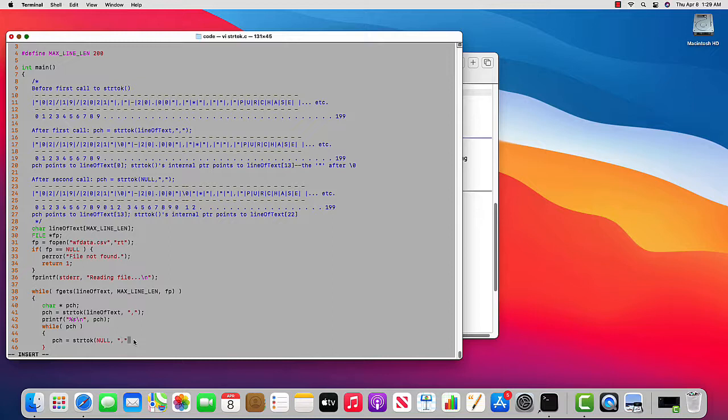Okay, and we want to split on the comma character. And actually, I'll just move this printf here on 42 inside the loop. And that way I don't have to put it in twice. So our first call is outside the while loop. That's called a priming read. And then we test to see if pch is non-zero. And if it's got a valid pointer, it's non-zero. And then it will print out the token that we just got. And then it will make the second call to strtok.